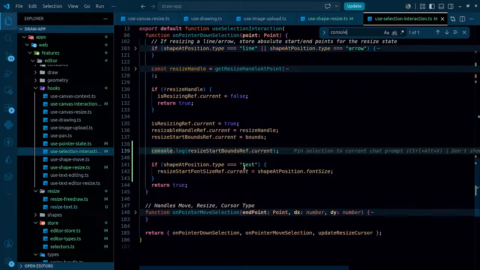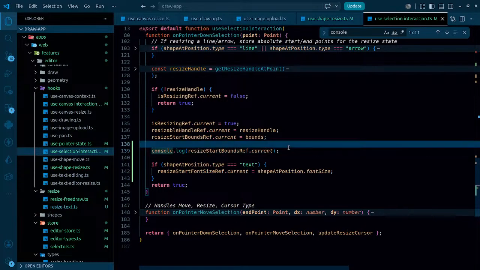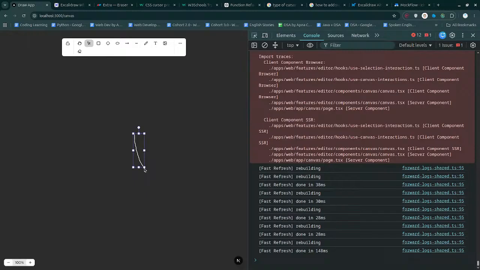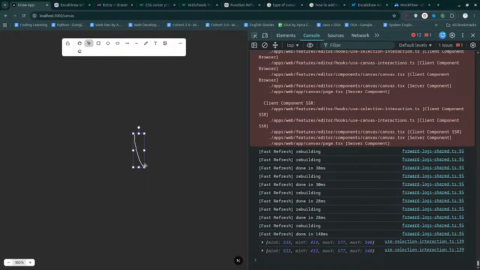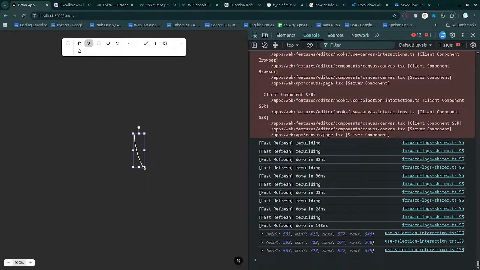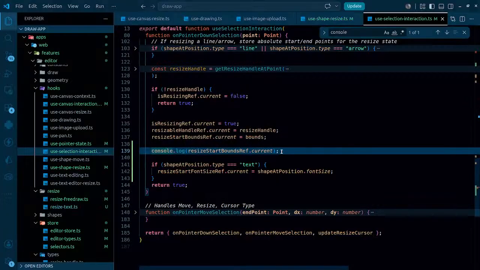Console, don't I have console? I do have it here, edge. So this value was being logged. I have to just simply check it. So at the end the value is definitely being logged in here. That's fine.